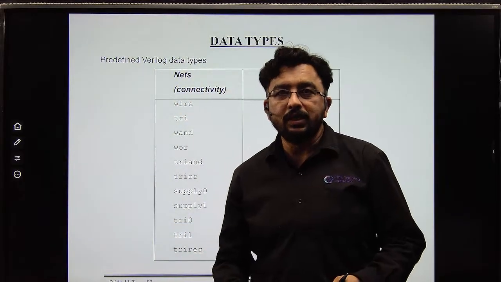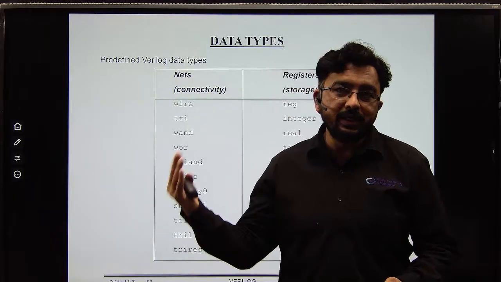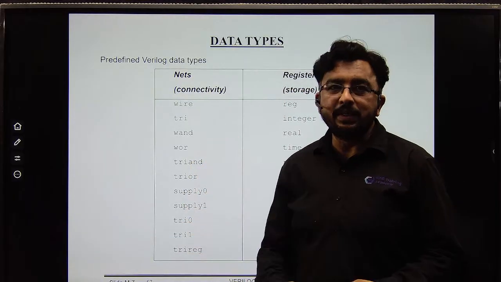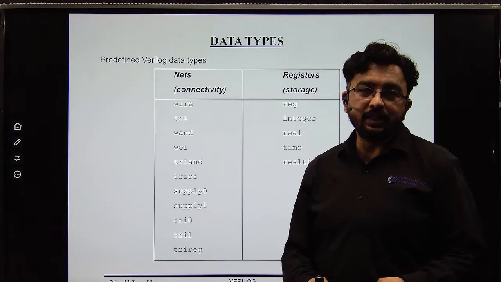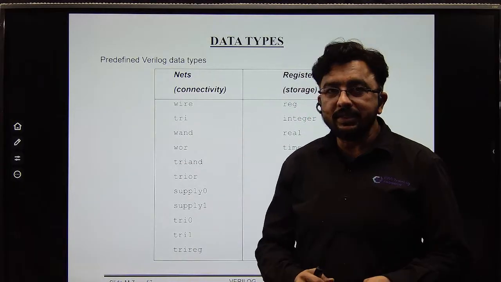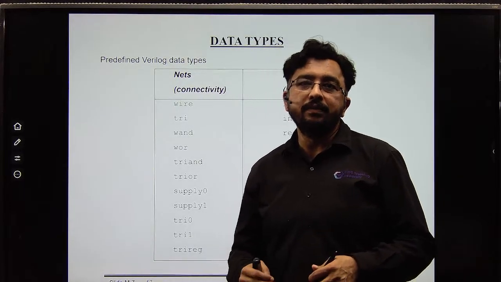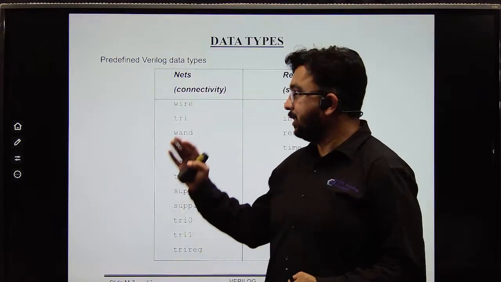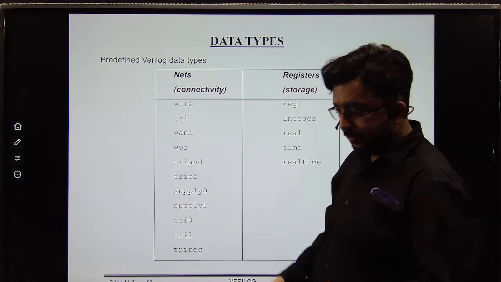These types of wire we basically use in advanced Verilog, in something we call CMOS modeling. In that case, we require this type of net connectivity. Today we'll discuss only wire, because wire is very famous in Verilog, and we will go into much more detail about nets and registers, especially reg.